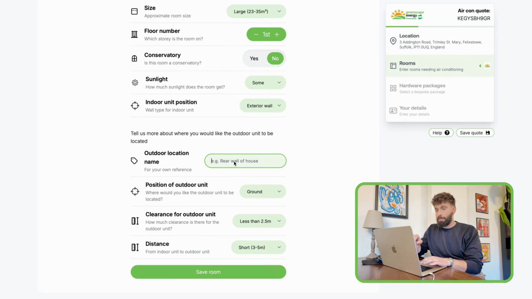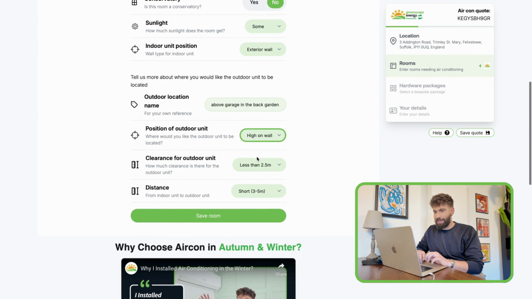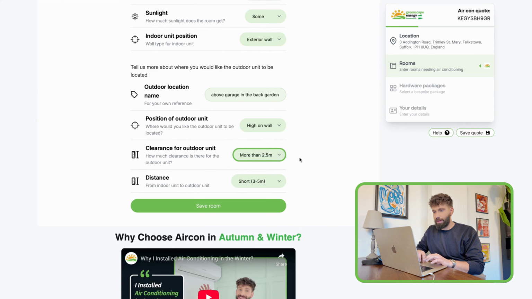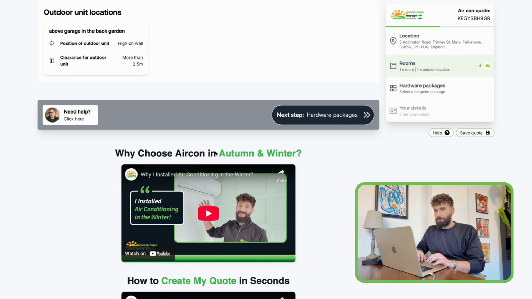In the case of my bedroom, I would want that outside unit to be above my garage, in the back garden, and I want it fairly high on the wall because I don't want to see it. The clearance isn't much of an issue, just is there anything in front of that wall? And then how far is the distance between the outside unit and the internal unit? It doesn't have to be too accurate, but pace it out a little bit, so maybe 10 meters, and then I will save that room.